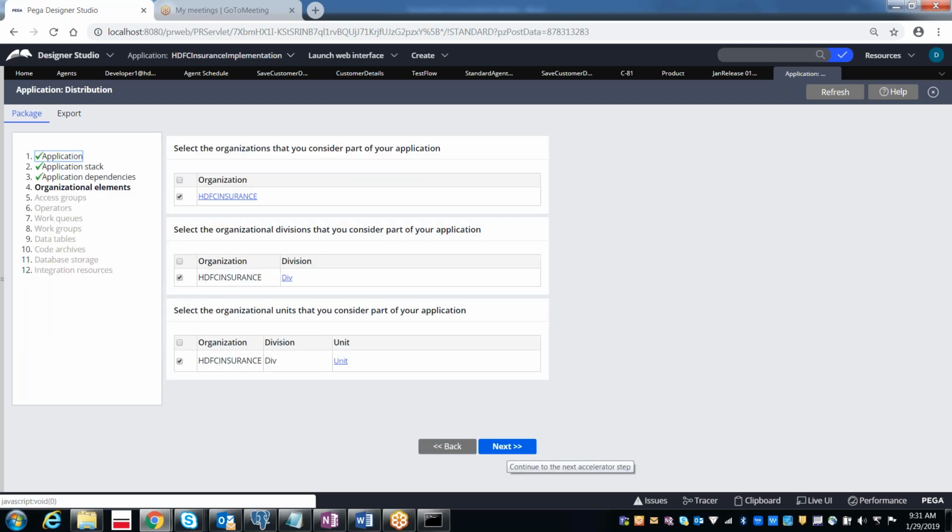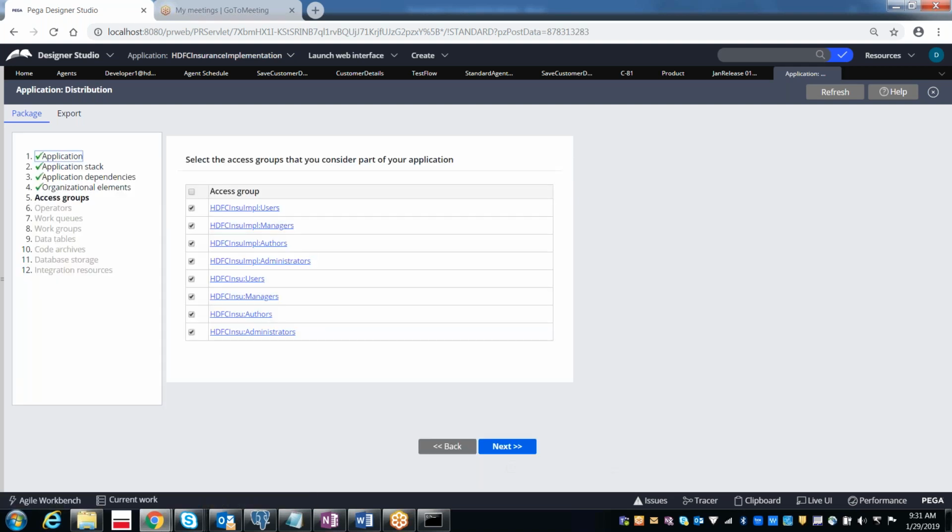Dependencies, organization estimates, organization rules, and all those things. Division, unit rules, access groups, and we created these many. Do you want all of them? Otherwise, if you don't want anything, you can remove it like this.